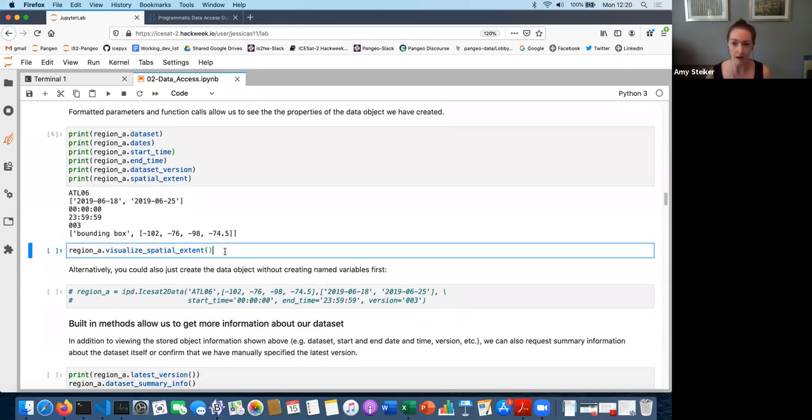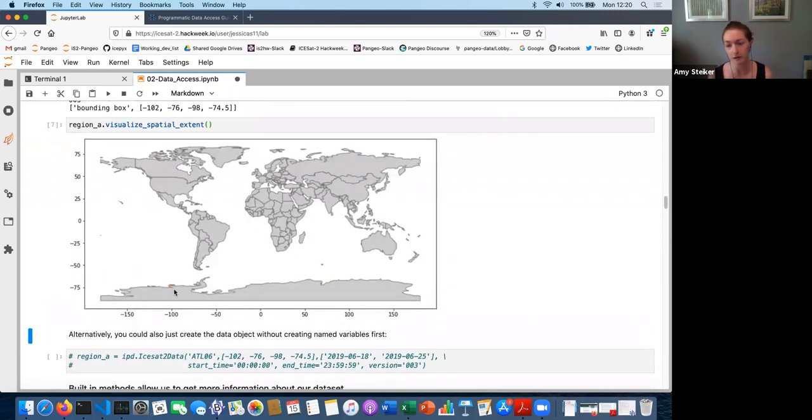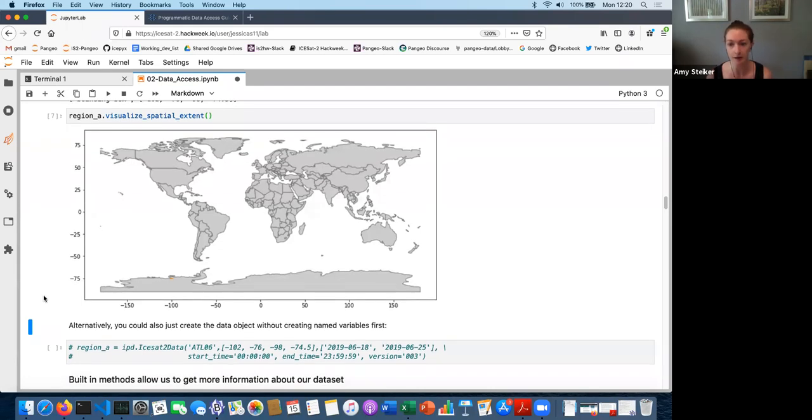So the next line, with our data object, we can visualize the spatial extent, which is really nice. It's pretty small in this figure, but Jessica's circling Pine Island Glacier. So this is giving you a global map, but that spatial area is highlighted in an orange color that you can see down there. So that's just a nice way to visually confirm that your area is correct.